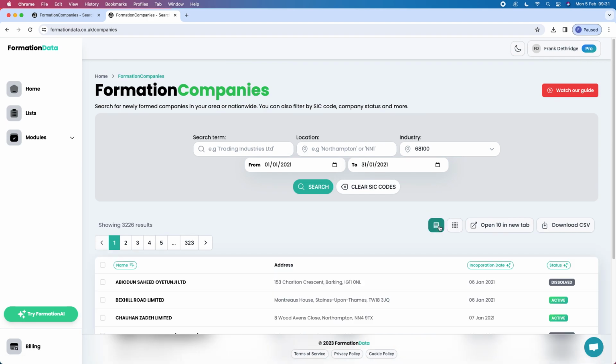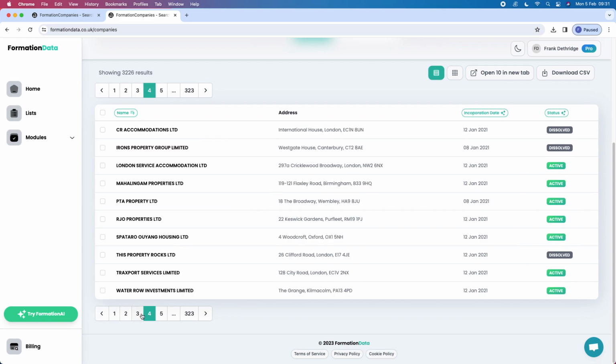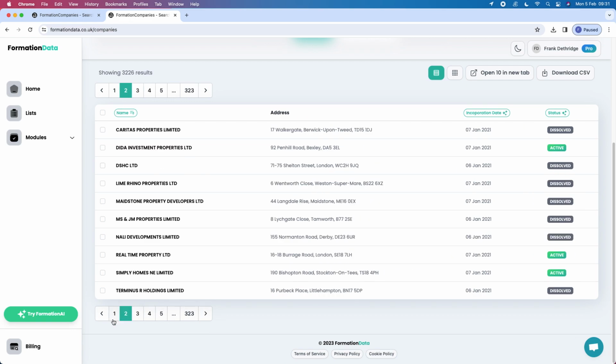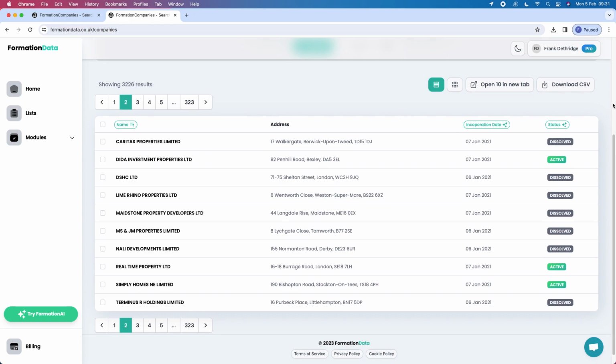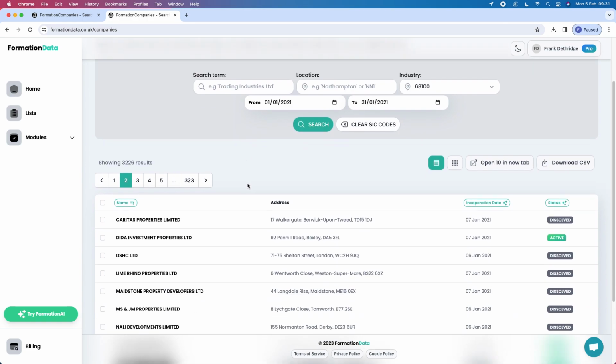I prefer to look in list view. It's just easier to identify dissolved companies, etc. You can skip through the 323 pages using these tabs at the top. If you prefer to work in Excel and want to do some data scrubbing or looking for specific things, you can download it in a CSV file and open it up in a spreadsheet.